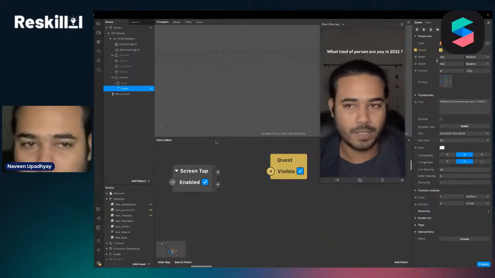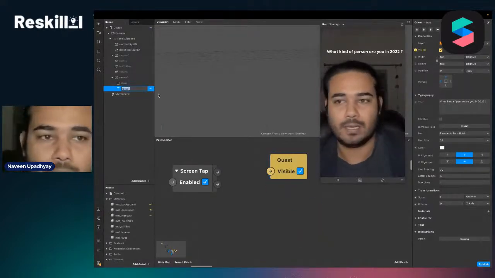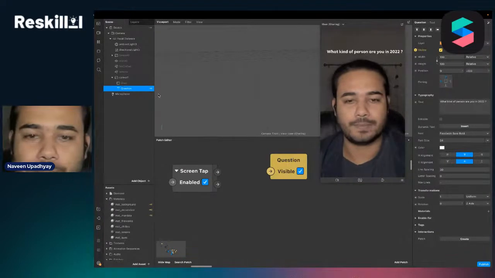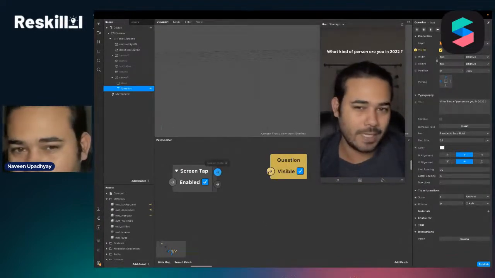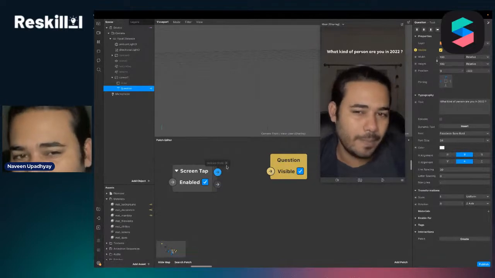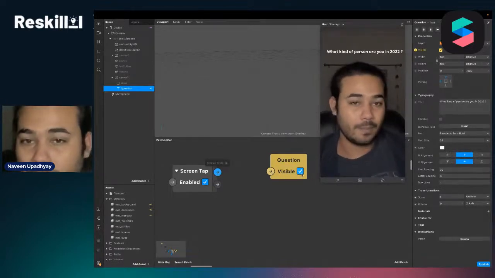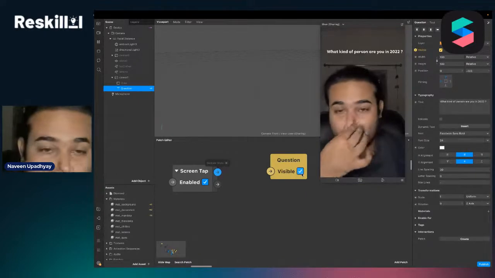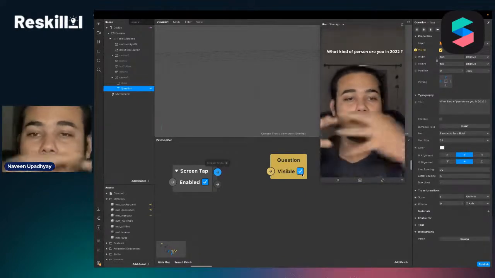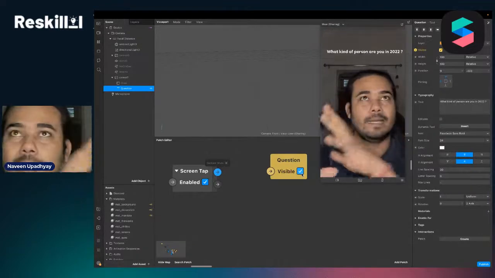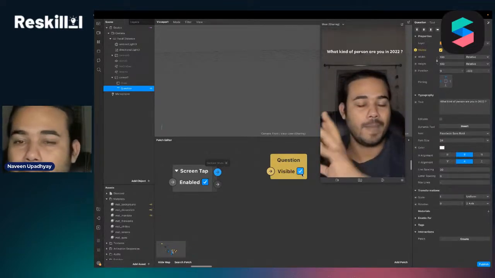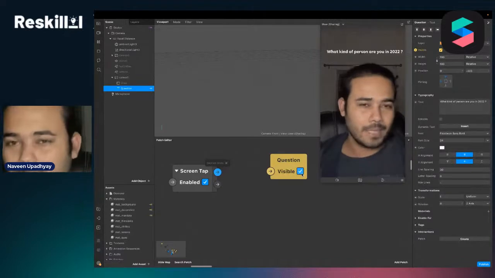Okay, this is my question. As soon as I screen tap, I should say, hey, do not make it visible, but this is my pulse and this is my boolean. So how do I do that? I have to convert this pulse to a boolean, which means that if I screen tap, then make a boolean, like disable this guy forever.